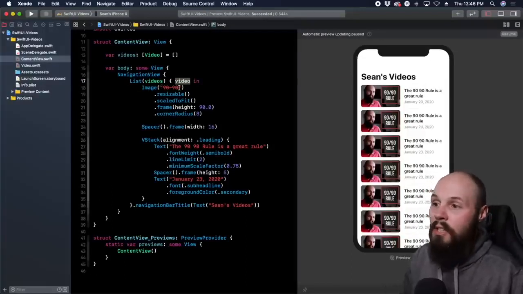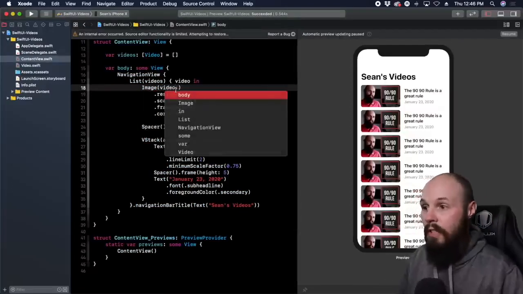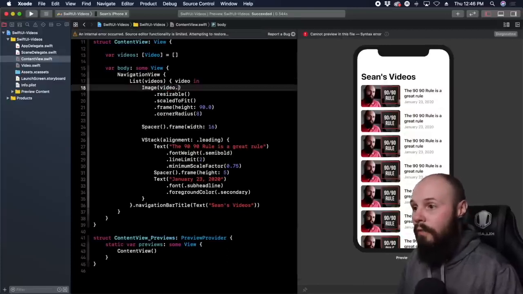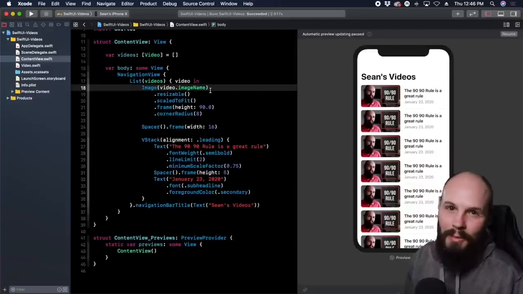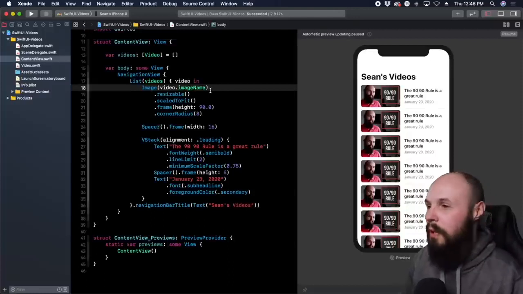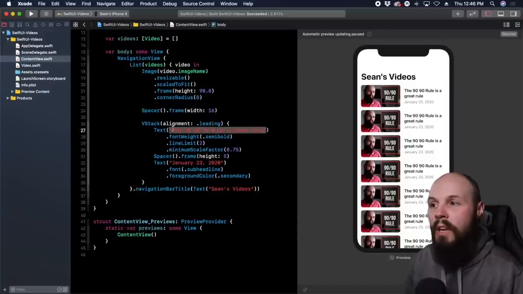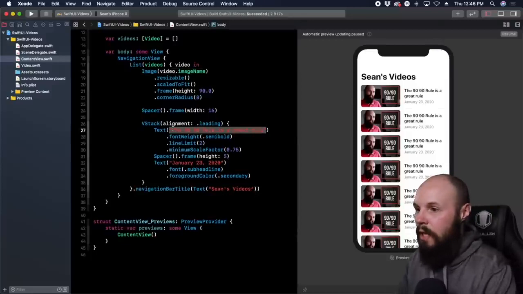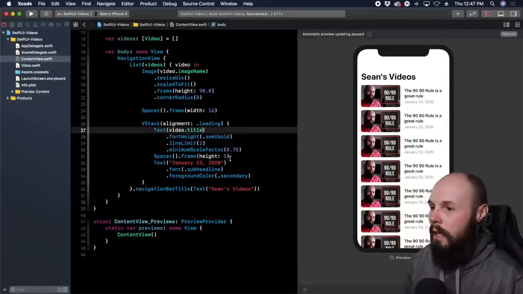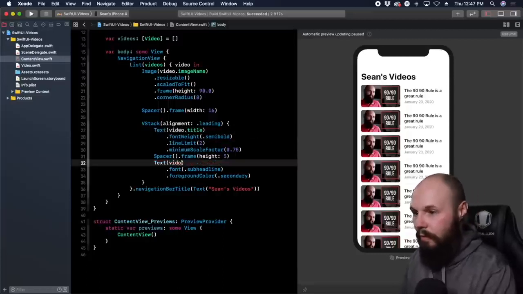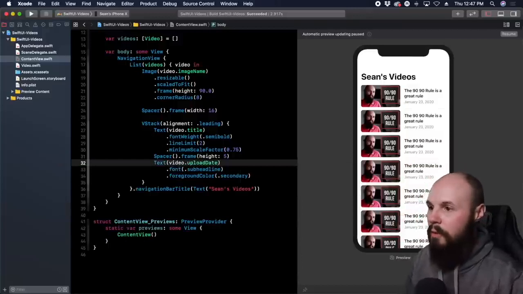So instead of the image, instead of passing in 9090, we're going to pass in video, again, this video that we have here as it iterates through, video.imageName. There we go. Xcode was not behaving. Sometimes that happens, especially in SwiftUI. Again, super new. So video.imageName. Same thing down here with the text. We're just replacing the hard-coded stuff with whatever video is in the list here. So we want to do video.title. And same thing down here with the upload date, video.uploadDate. Not getting autocomplete, not sure why.